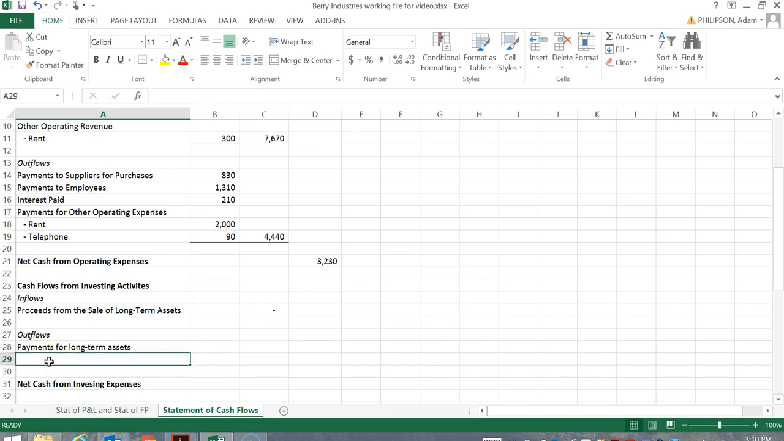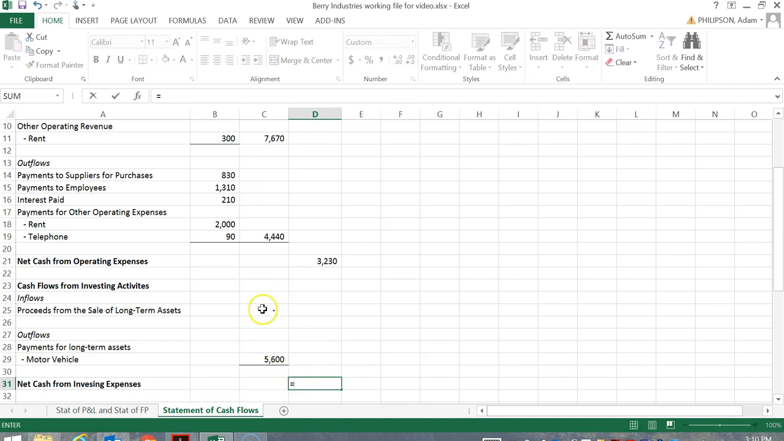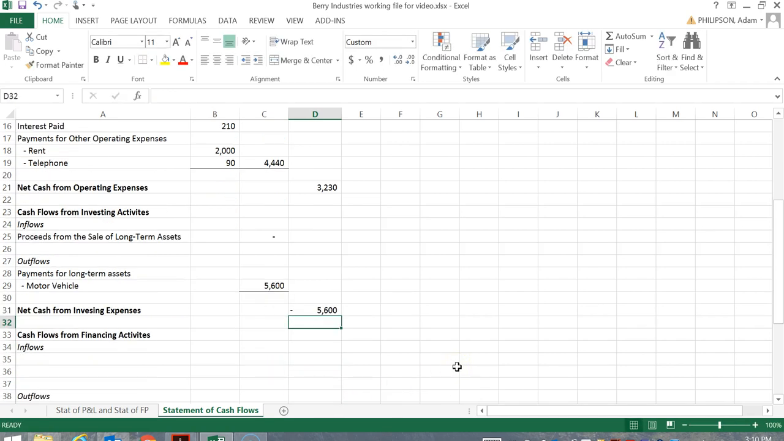Now we bought a motor vehicle, so I am just going to separately identify it. Our motor vehicle that we bought was $5,600. There's only one item in here, so I've just gone straight to this column because we didn't need to subtotal anything. Underline underneath that because that's the end of our column of calculations, and we're going to do equals inflows minus outflows. And that's our investing activities taken care of. Give the motor vehicle a tick.